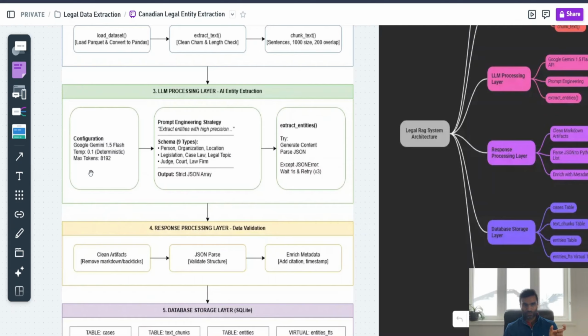The parameter varies from 0 to 1. If it is 1, it is more creative. Towards 0, it is more deterministic. And the maximum tokens is 8192, based upon the model we select.